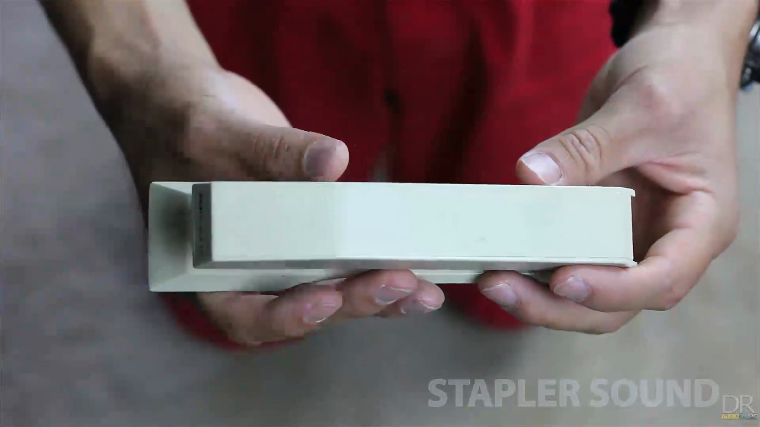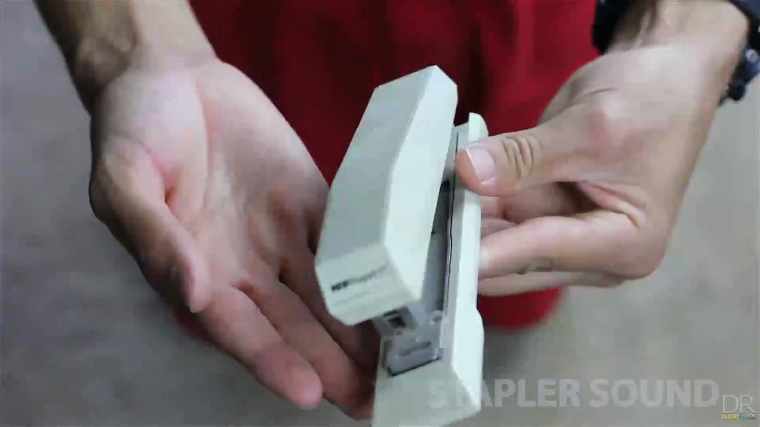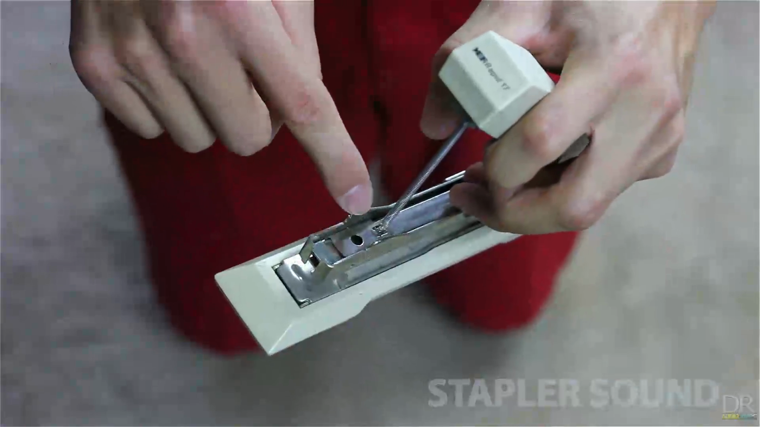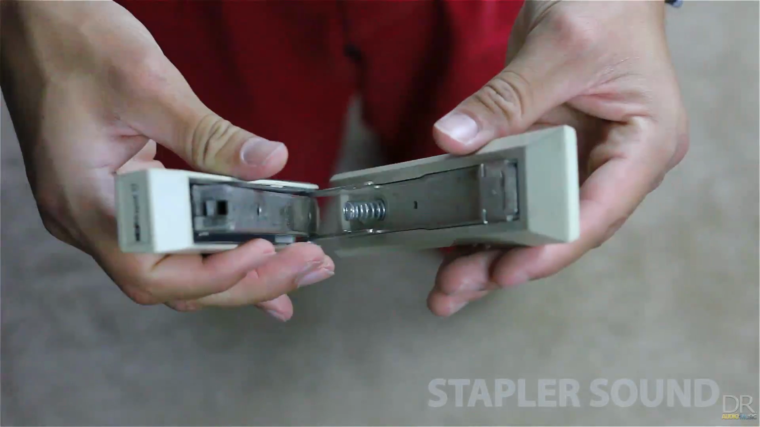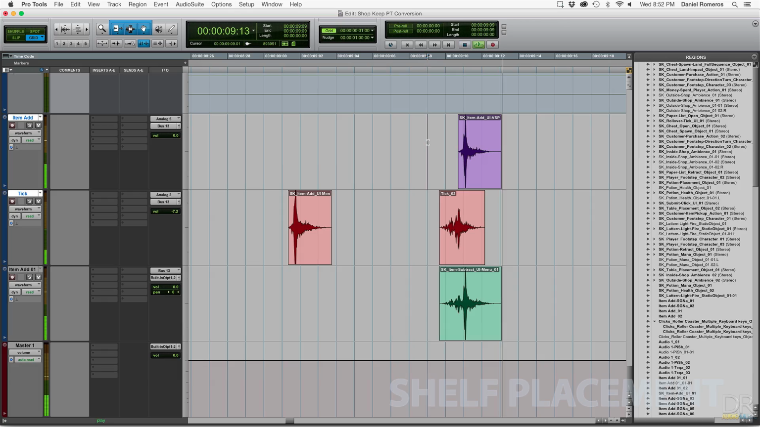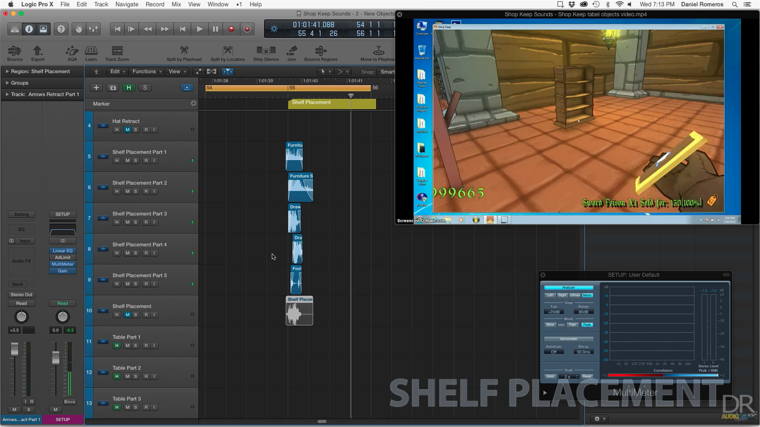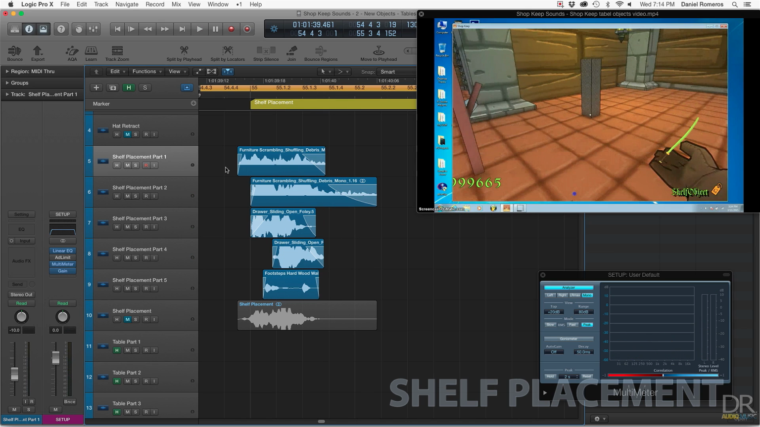For the user interface sounds, I used a stapler to get some different sound variations out of it, and it was pretty cool. The stapler gives some pretty cool sounds like opening up, clicking, and just some nice shutter sounds. So that's the shelf. So I'm going to play you guys each of the layers so you can see how they sound.